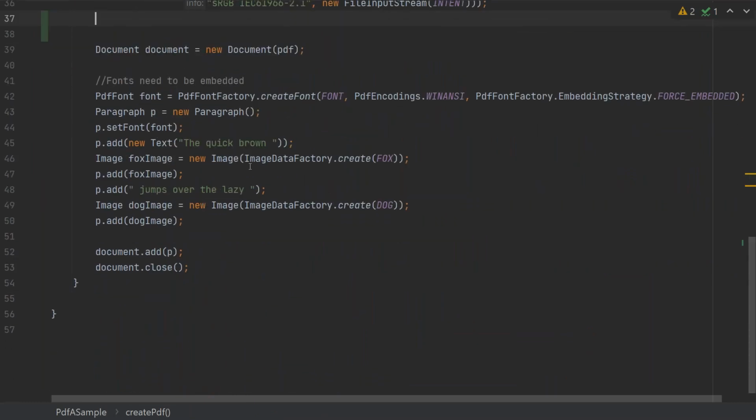Next up, we have the font issues. As Kenneth already mentioned, fonts need to be embedded if you're working with PDF-A. So we are going to force the embedding, and then we are going to create a paragraph. We're going to set that font to the paragraph and then add some text to that paragraph. So we're going to add the all-known phrase, the quick brown fox jumps over the lazy dog, to the document. But we are going to replace the words fox and dog by images.